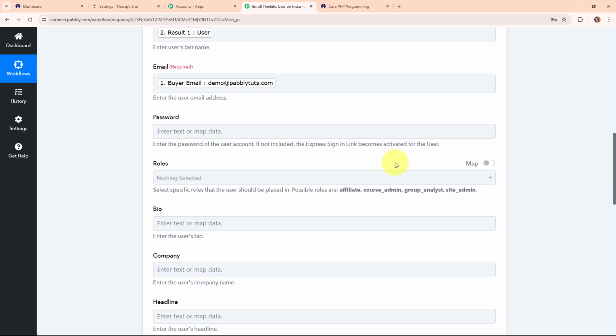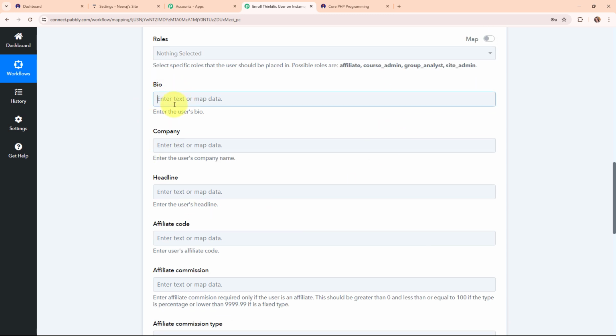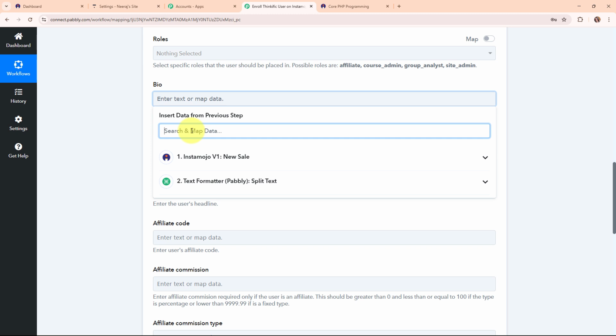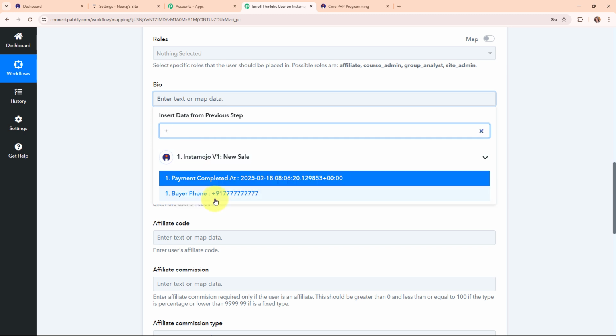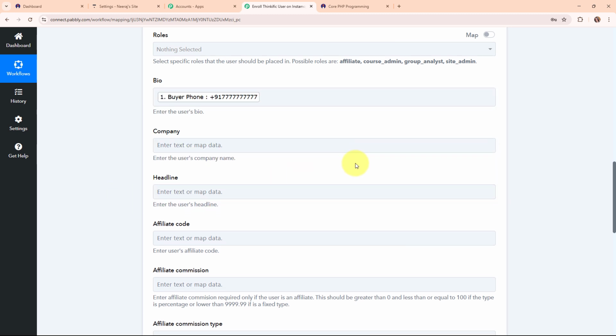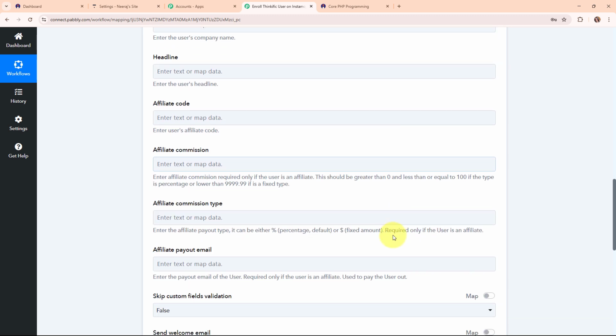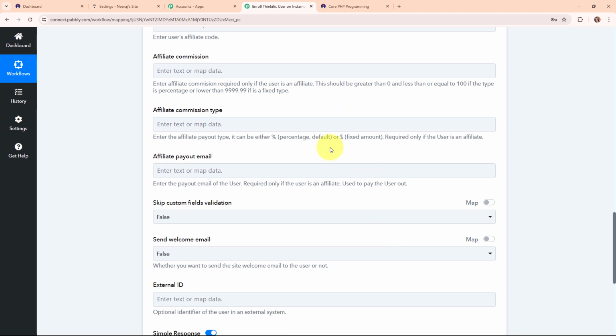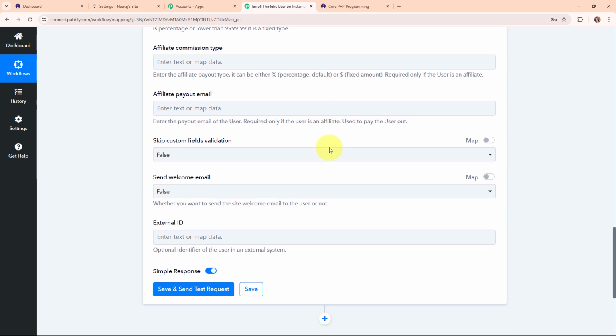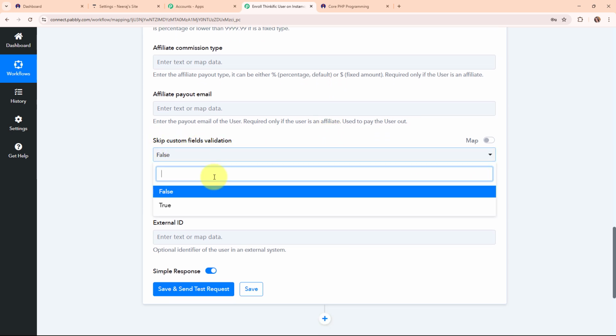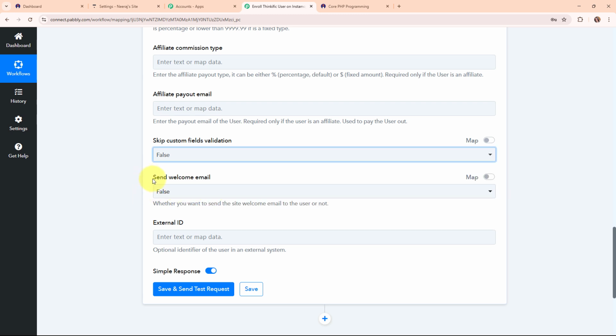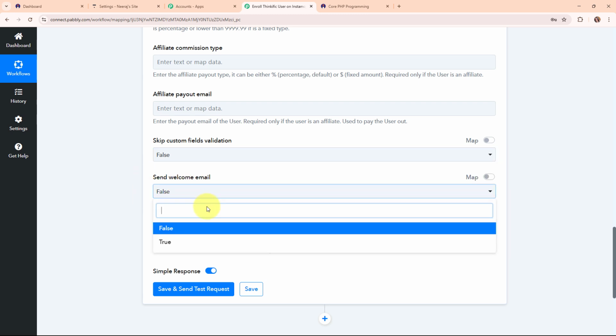Moving forward, this password and some other details are not required, so I'm going to leave them blank. But for the bio field, I'm going to map the phone number of my customer. So this is my buyer's phone number, so I'm going to map it. Moving forward, again these fields are not required, so I'm going to leave all of them blank. But if you want to add any other detail, you can do it as per your need. Then it says skip custom fields validation. For that I'm going to select false, and then it says send welcome email. For that I'm going to select true.